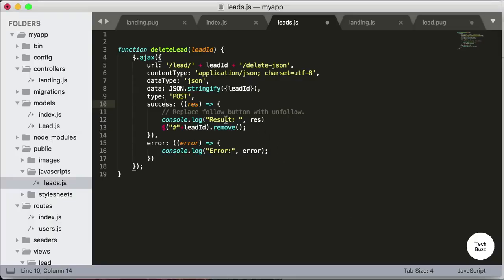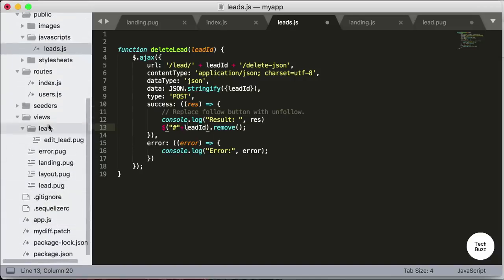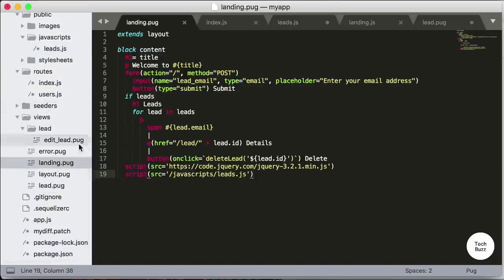Now, jQuery has convenience functions that help us manipulate the DOM, such as this remove call. In this first part here, we're looking for an HTML element with the ID of lead ID, and then we're making a call to remove it from the currently shown HTML document. Now, in order for this to work, we need to assign the lead ID to the particular HTML element we want to delete. So for that, let's go to views/landing.pug to this paragraph element.